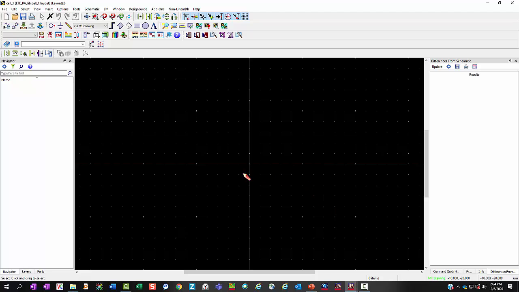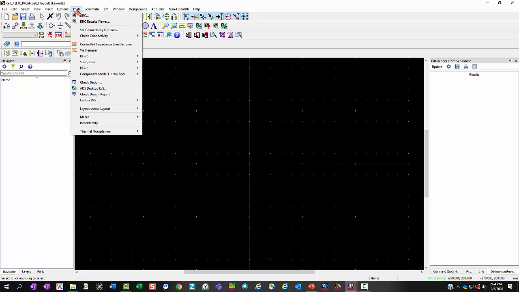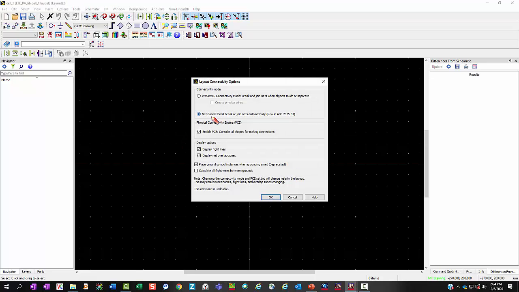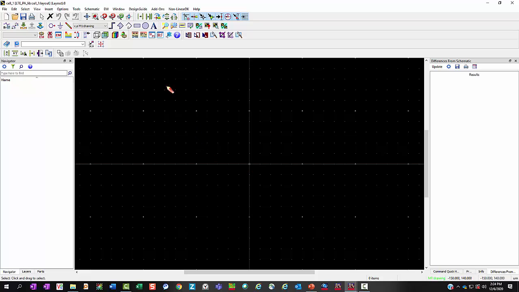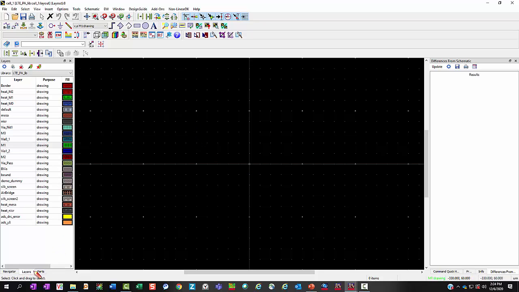Now I want to explain net-based mode. The net-based mode is a schematic-driven connectivity mode. Since we already set it in the main window, here you will see it's on the net-based mode. You can always override it with some other mode. Right now, let me explain. Let's go to layer M1.